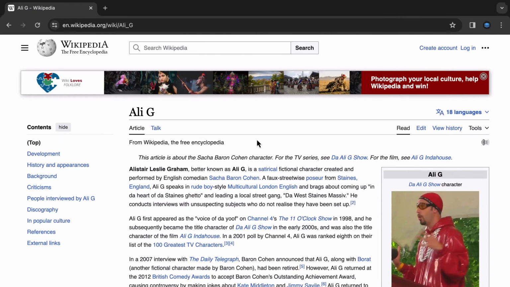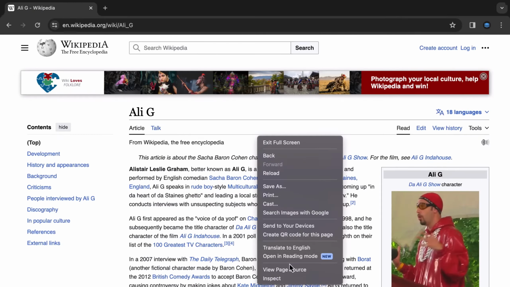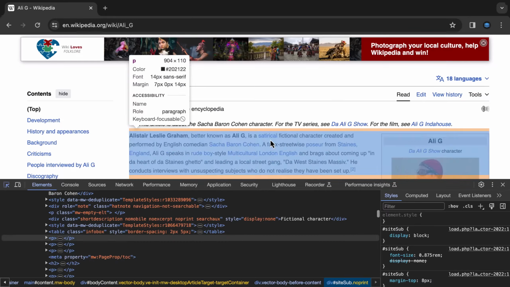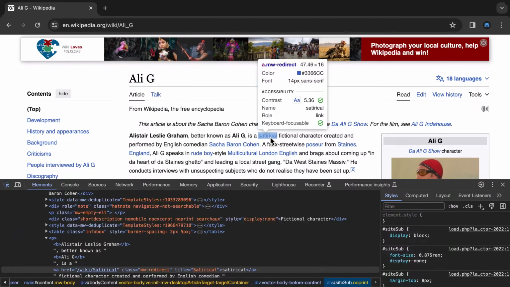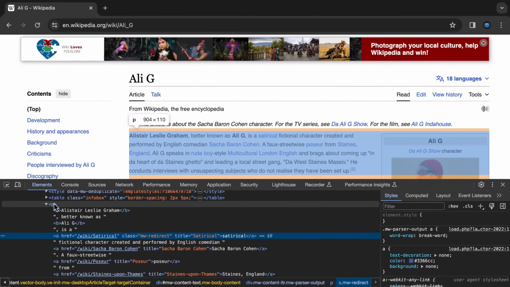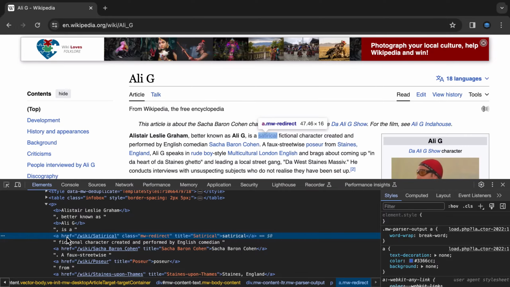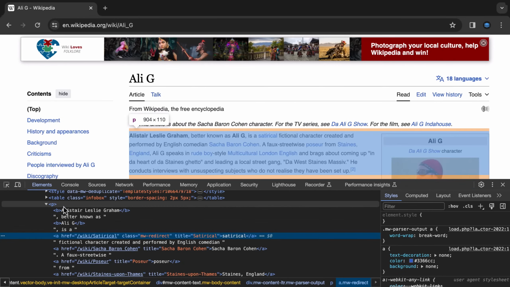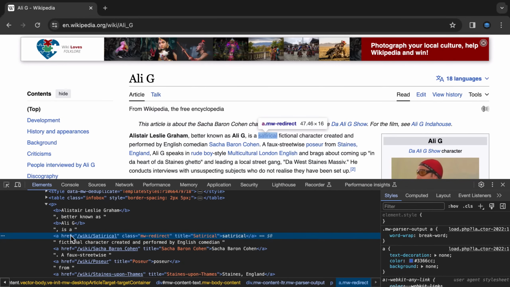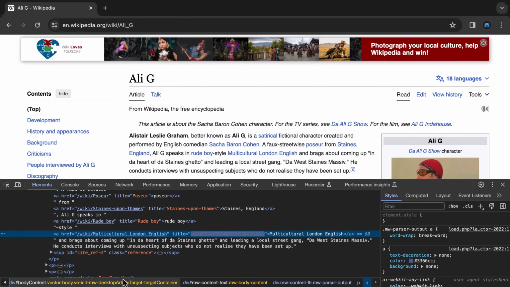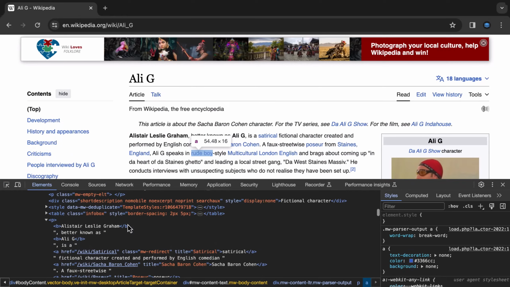Looking at the AliG Wikipedia page, I'm going to right-click, inspect, and check out this hyperlink which says satirical. You can see in DevTools we have a paragraph, which is a block element, and the anchor tag is inside this paragraph element. We have an inline element inside a block element. And this is the case for all the hyperlinks inside this paragraph. They're all anchor tags wrapped inside the main paragraph tag.